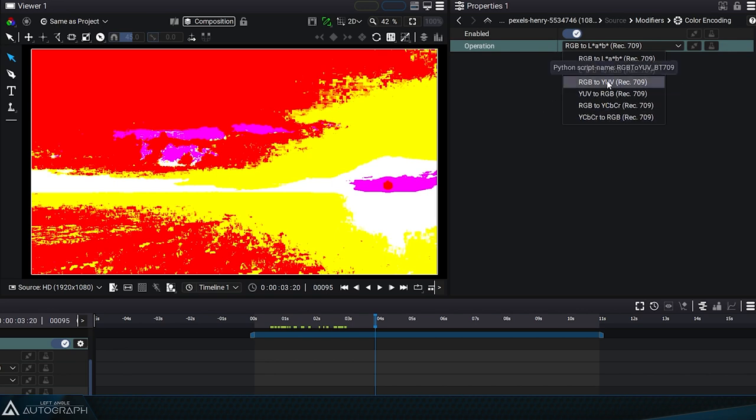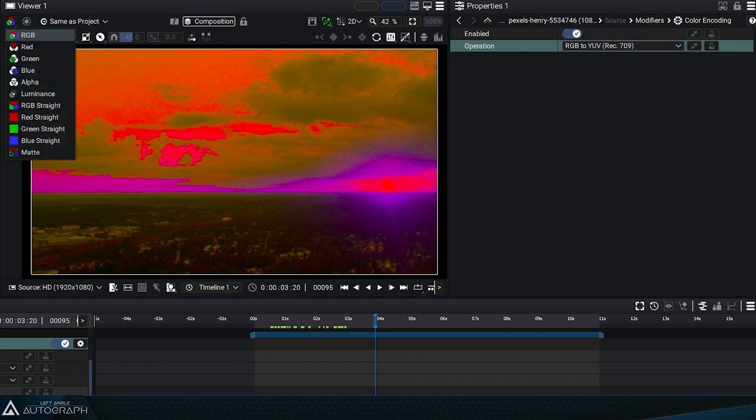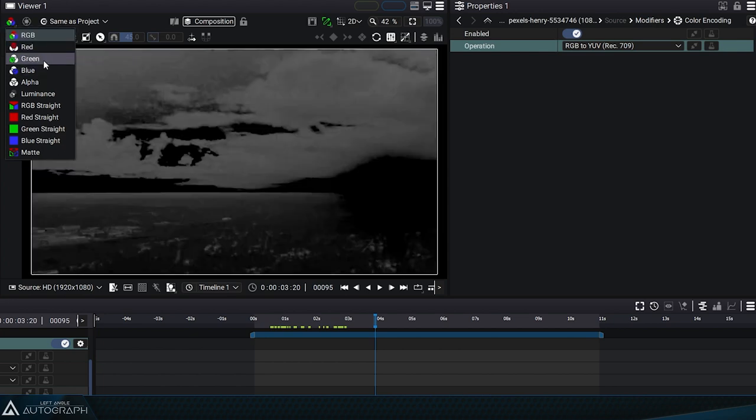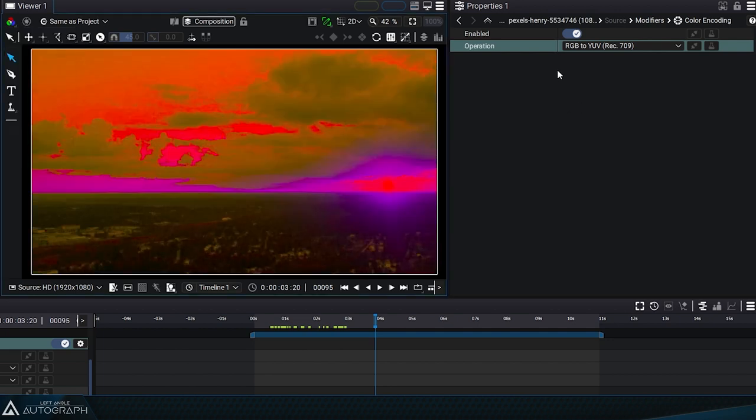If you choose RGB to YUV conversion, the three channels will now contain Y, the luminance information, and U and V, which carry the chrominance information. We can use the viewer's channels inspector to see that the red channel now contains Y, the luminance, and that green and blue contain U and V information.